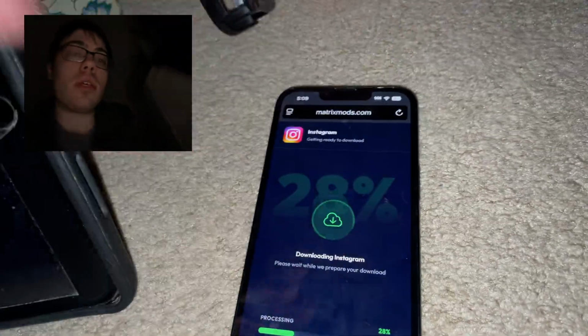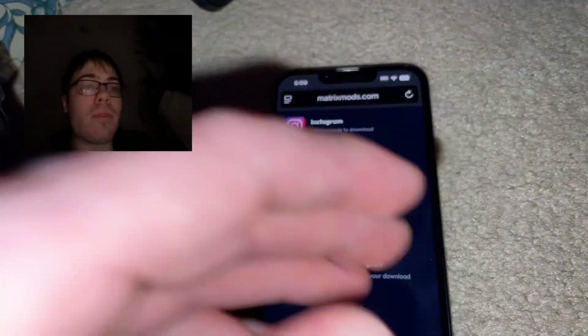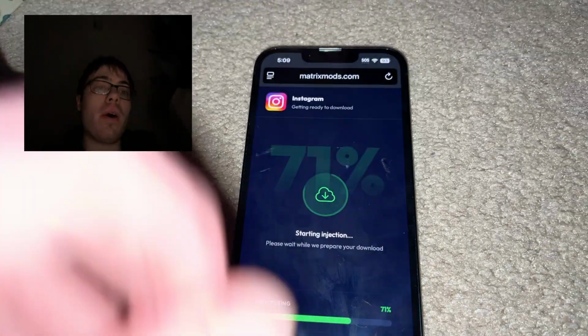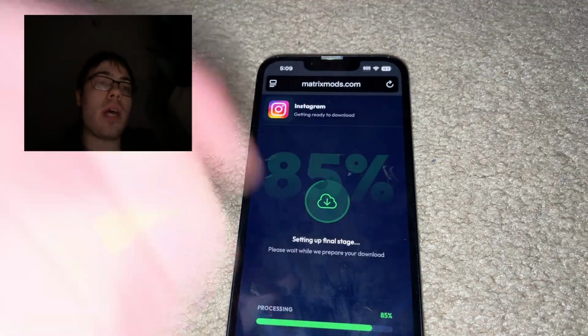So this is pretty easy. You just have to download 2 different apps from the App Store. They're all free, 100% free, and this will get you the free followers. So I'm going to wait for it to load and just show you guys how it works.